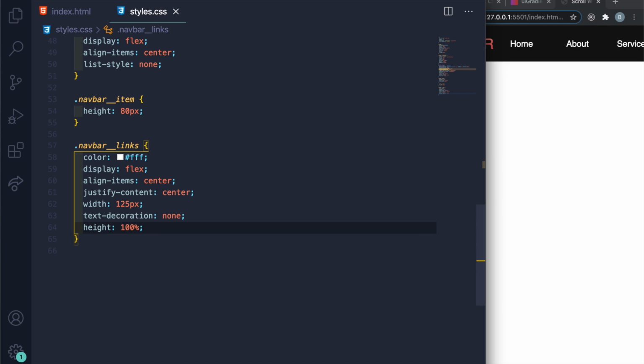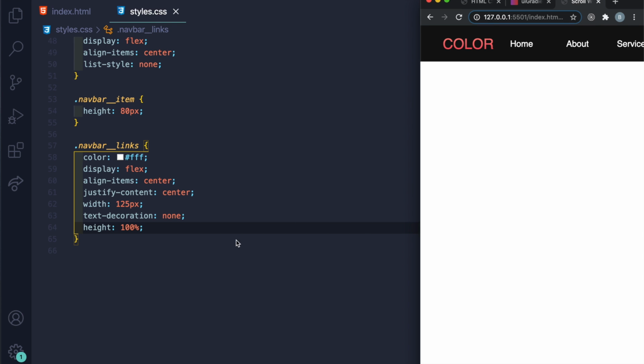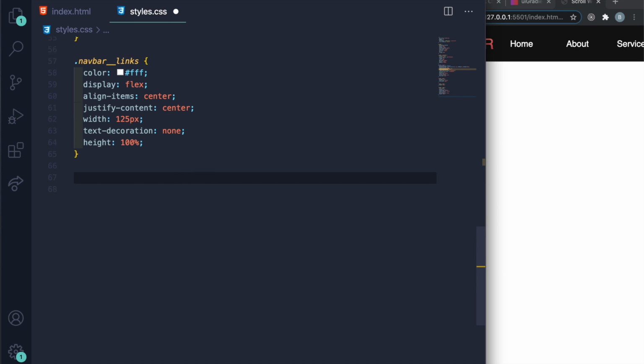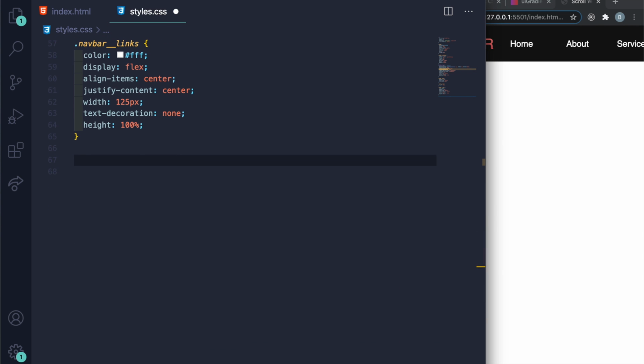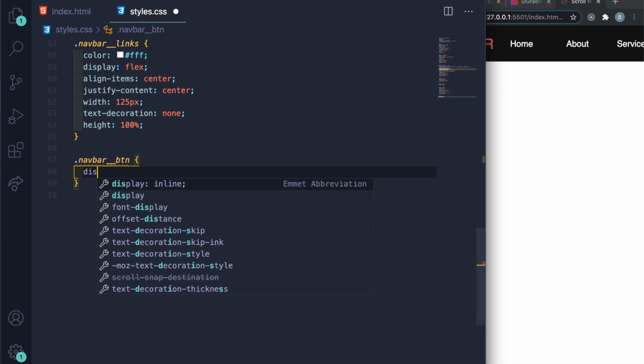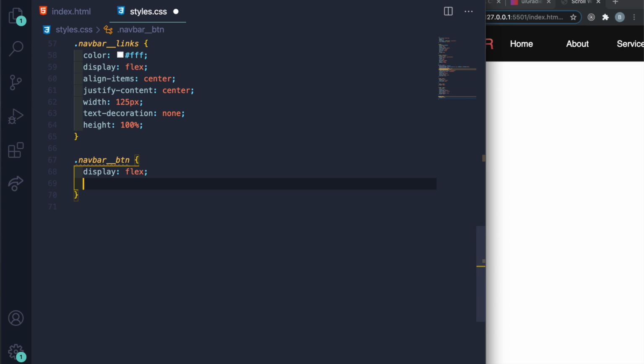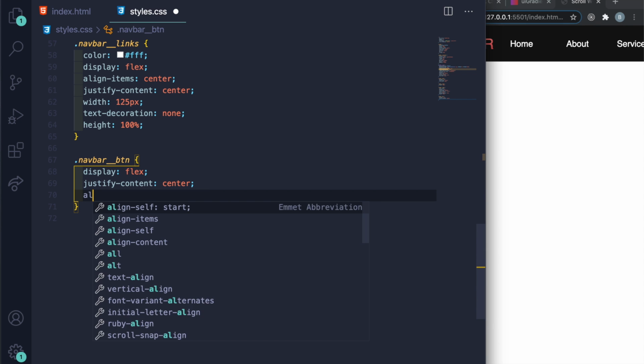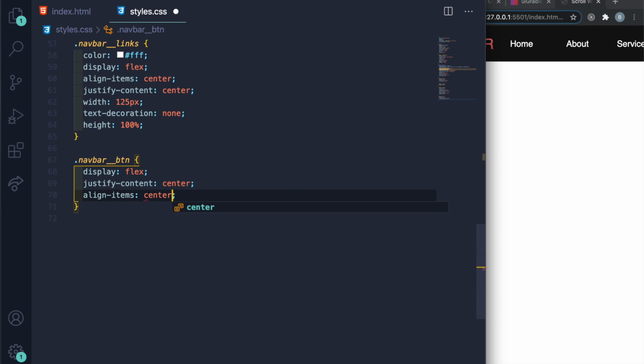So now you can see we got a cleaner looking navbar here. I'm gonna make it desktop view in just a second. Let me finish this up and then we can see the little masterpiece we made. And then let's see, we got .navbar__btn, curly brace. I'm gonna go ahead and say display flex. Justify content to be centered. Align items to be centered.